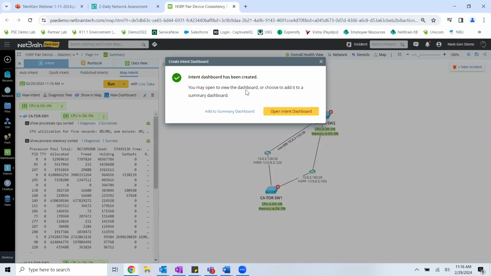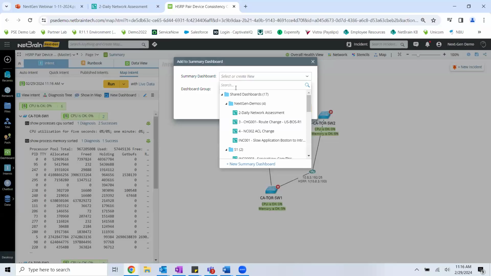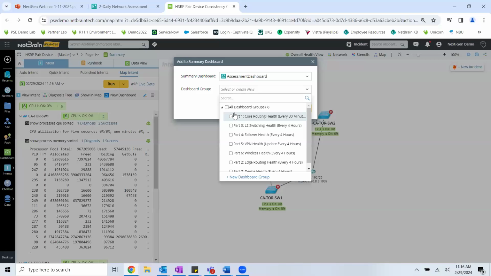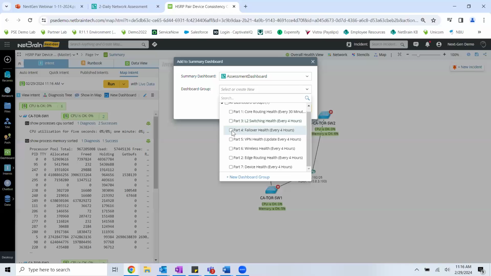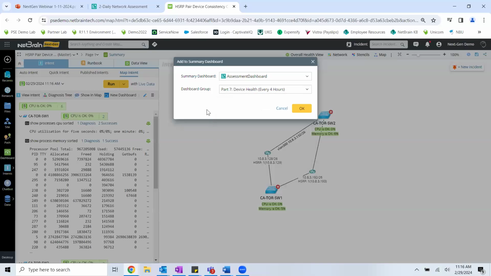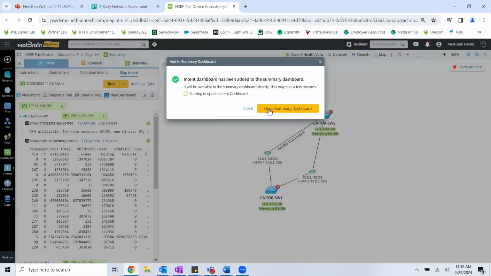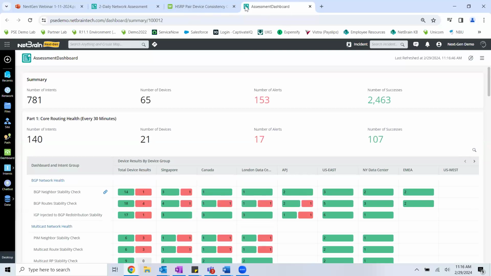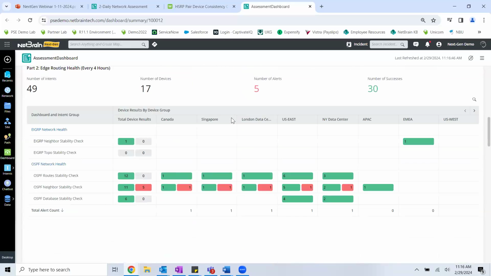Well, what if I want to add it to a summary dashboard, right? That same output. I can go ahead here and, with one click, add it to a summary dashboard right from here as well. So I can go into my dashboards. I have my own assessment dashboard. I'll add it there, and I'll add it to the failover health, for example. Or actually, no, I'll add it to device health. And now I can open that dashboard. So with just a few mouse clicks, I can build an automation and then add it to my assessments, right? Or use my library to build an automation and add it to my assessments.